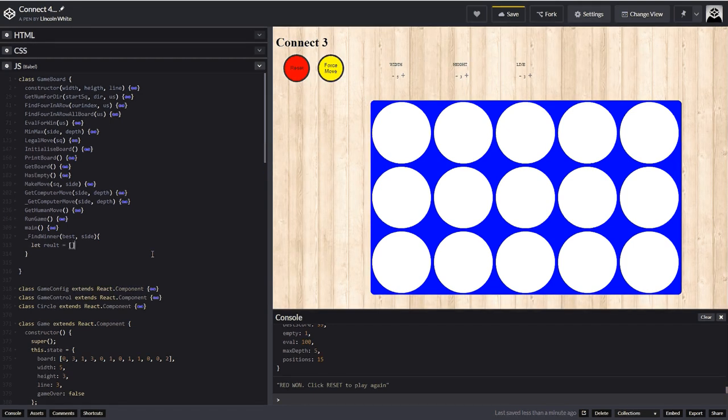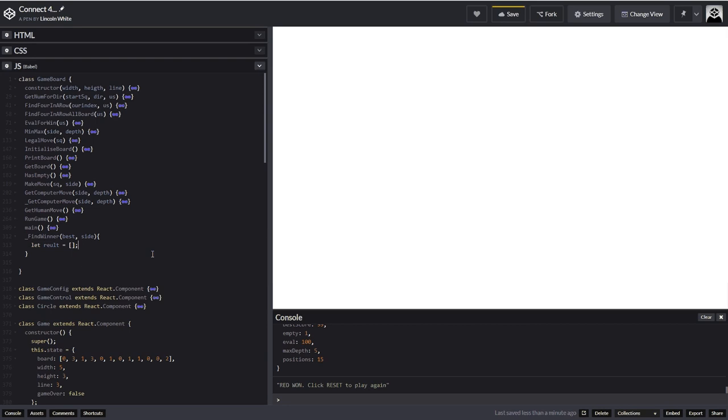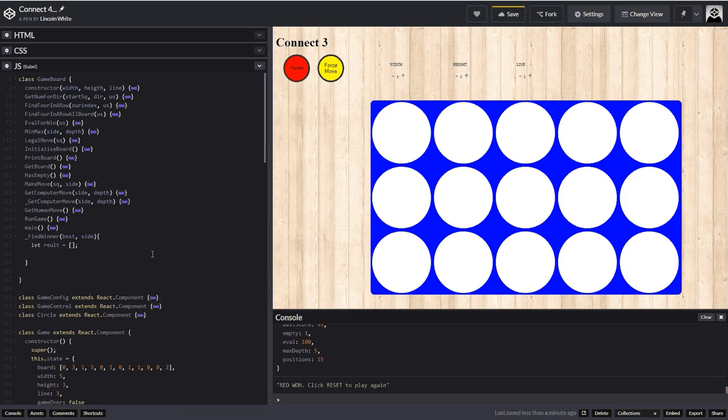It's gonna be an array. And then, as I said, before we can do anything, we know the side. We know what move. We know the move, but we need the direction. So what we're gonna do is create another function to get the direction.